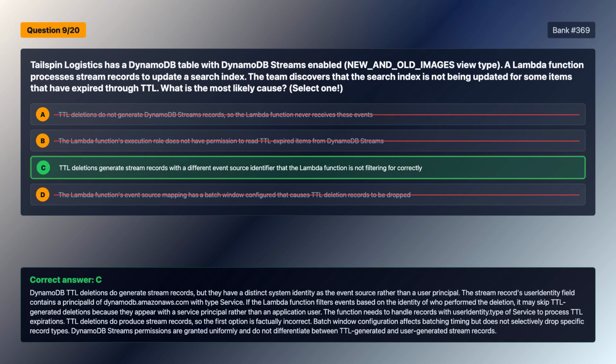The correct answer is option C. DynamoDB TTL deletions do generate stream records, but they have a distinct system identity as the event source rather than a user principal. The stream record's user identity field contains a principal ID of dynamodb.amazonaws.com with type Service. If the Lambda function filters events based on the identity of who performed the deletion, it may skip TTL-generated deletions because they appear with a service principal rather than an application user. The function needs to handle records with user identity type of Service to process TTL expirations.